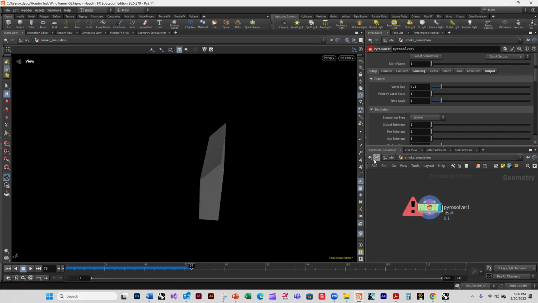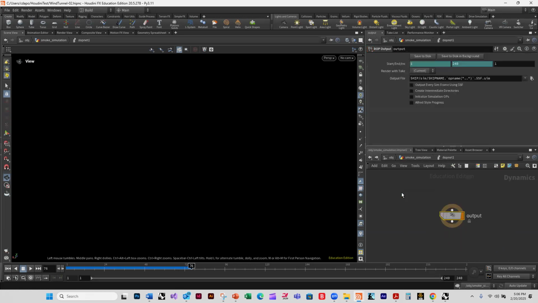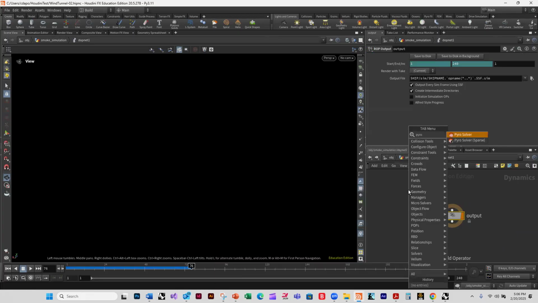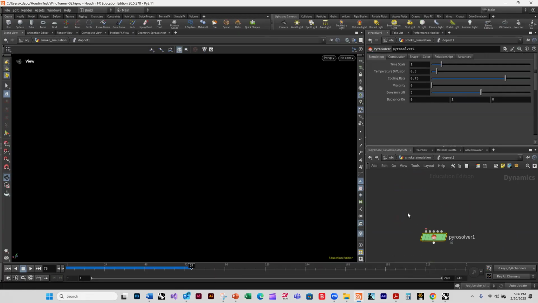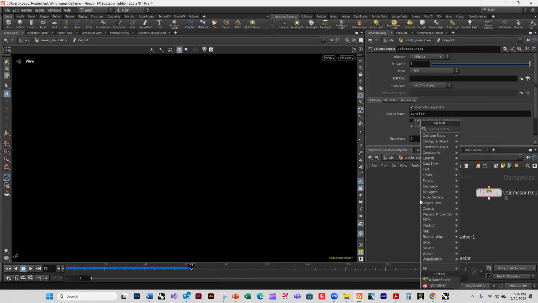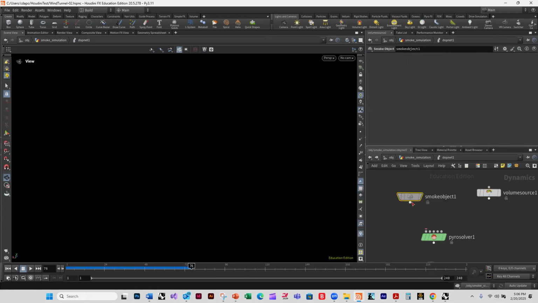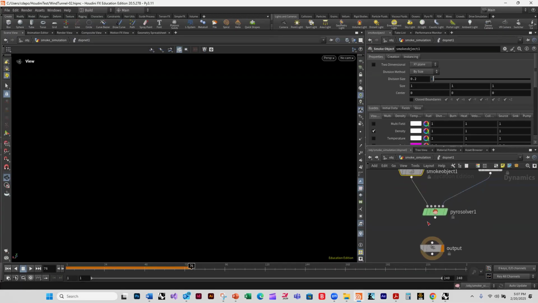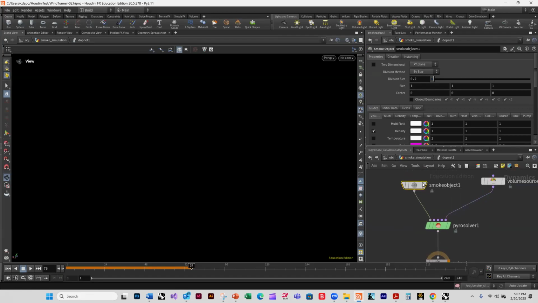If you look at the pyro solver, this is very confusing. The way it used to work is you would not do that. You would drop a DOP network, and you would go in here, and inside the DOP network, there would be a pyro solver, a volume source, and a smoke object. Okay, and these would be connected like this. And if you recognize this, it still works this way. It's just hidden.